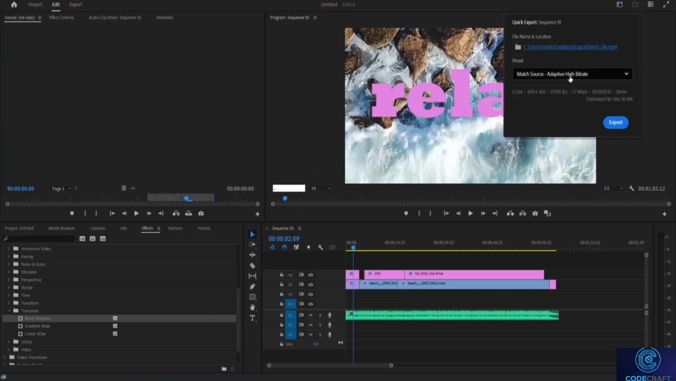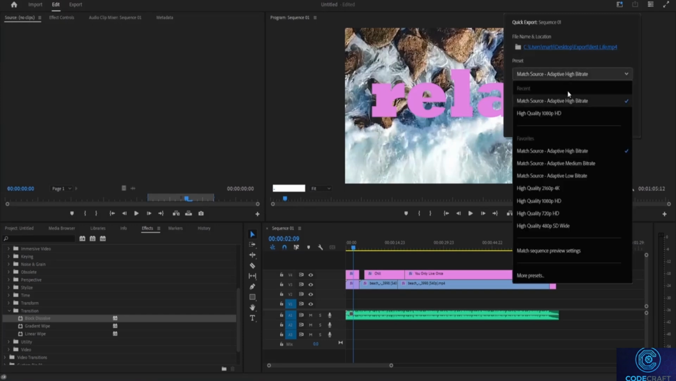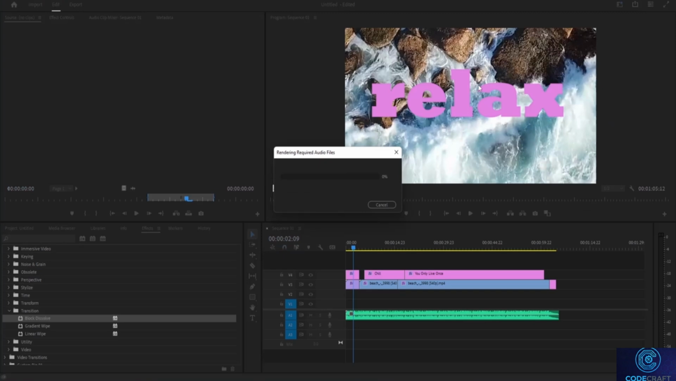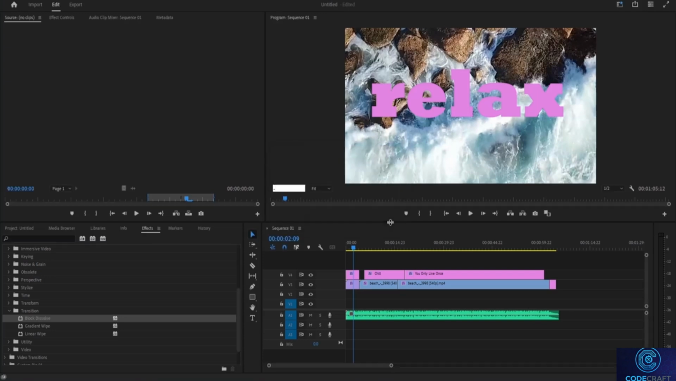Another thing is, if I want to put it as a very good quality like 4K, I can select it from over here. Match source, adaptive high bitrate, but I want it at 4K, so I'm just going to select 4K, and let's see if this happens. Now this might take some time depending how long your video is. You can see it's starting. Now it says it's gonna take 19 minutes. Because it's gonna take so long, I'm just gonna cancel it for now.